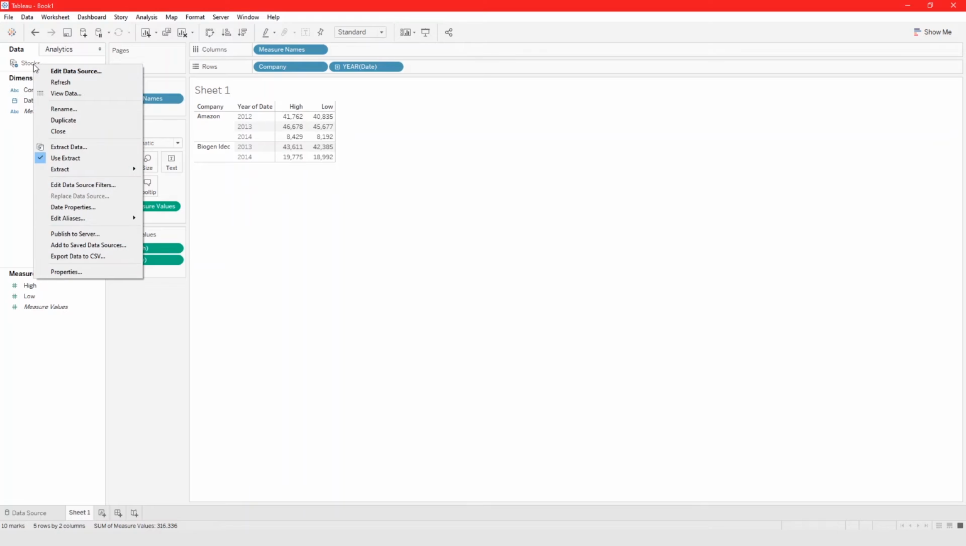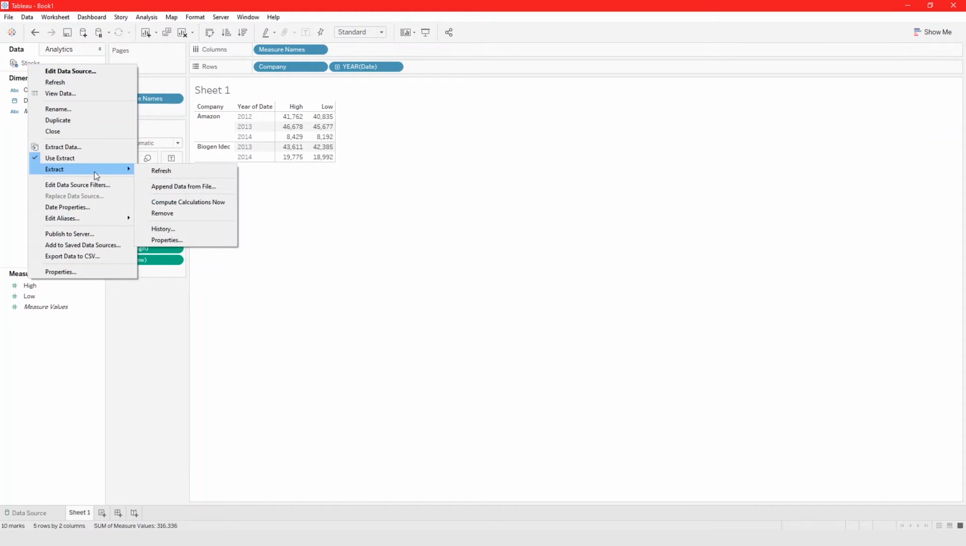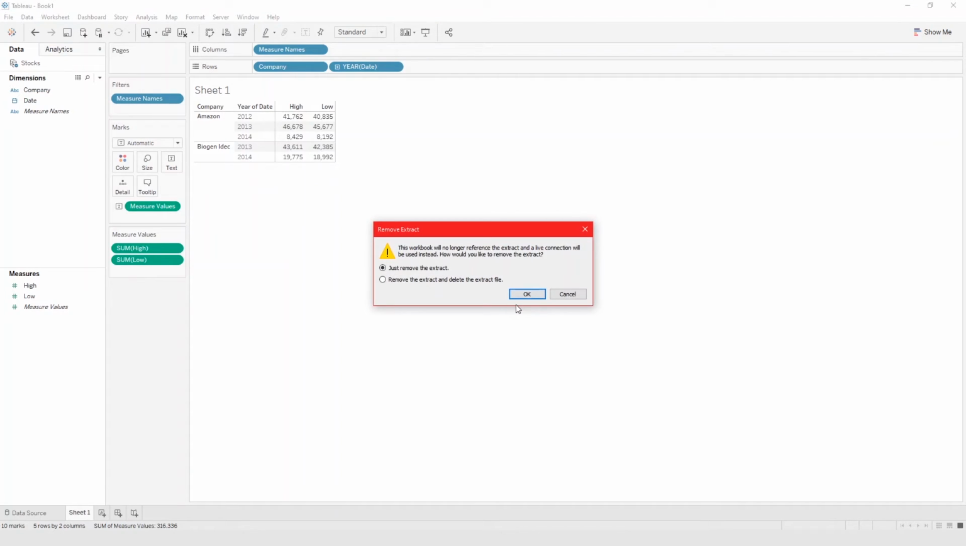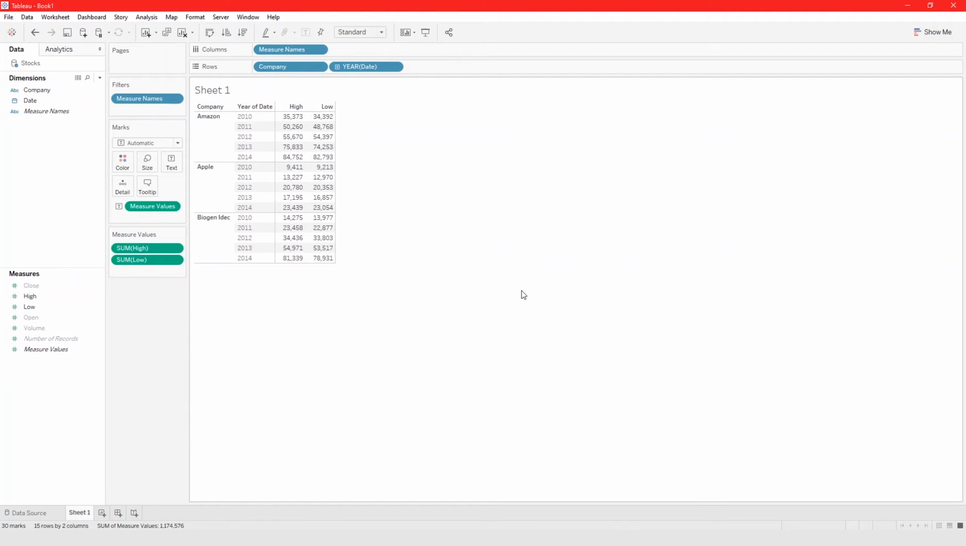You can easily remove your data extract by right clicking and going to extract, and then you can click on remove. And when you click on remove, you can just remove the extract, or you can remove the file and delete the file that we saved. So you can remove the extract from here and also delete the file that we saved, but we just want to remove the extract, and we click OK, and it comes back.